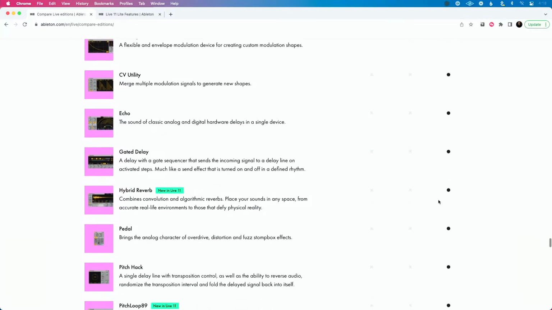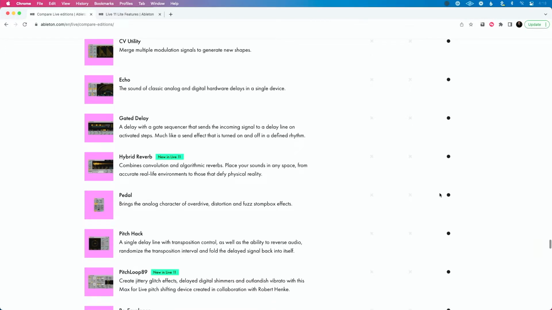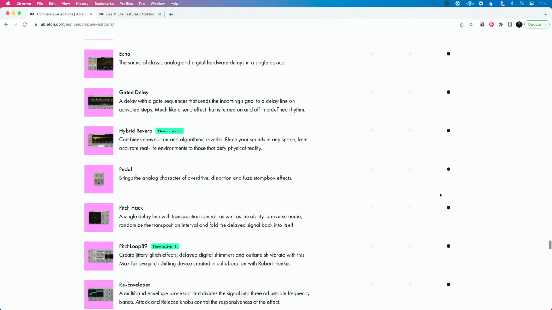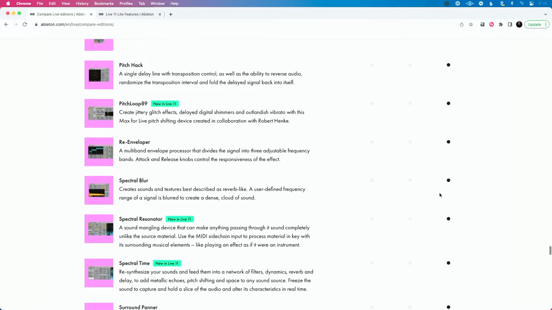Gated Delay is super cool. Hybrid Reverb is really fun. Pedal is one of my favorite devices for sure. I absolutely love Pedal. But you start to get these effects that are not just normal audio effects, but are also effects built using Max for Live. And so Suite really just opens up tons and tons of possibilities.